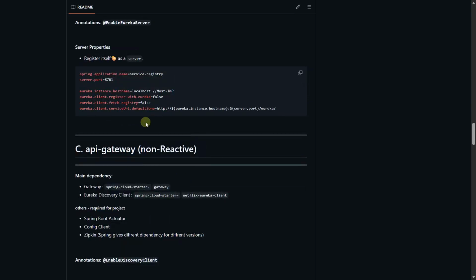Then we have the three important properties: eureka.client.register-with-eureka, eureka.client.fetch-registry, and eureka.client.service-url.defaultZone. In the service URL default zone, we are going to give http://, then import the eureka.instance.hostname property, then a colon, then import the server.port, then /eureka/.